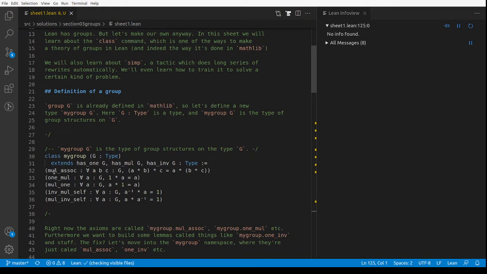So this is a class. We haven't seen classes before. You can read about structures and classes in the course notes, but briefly what this means is we're making a new structure. A class is a kind of structure. We're making a new structure called my group G, and to make a term of that type, you have to give a 1 and a multiplication and an inverse, and then proofs of all these 5 axioms. That's the idea.